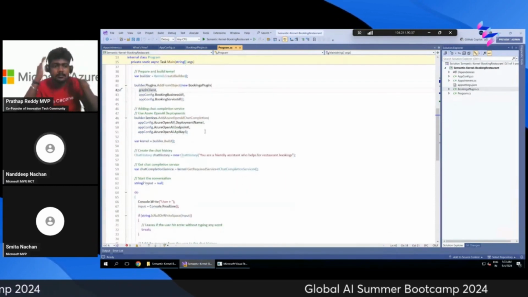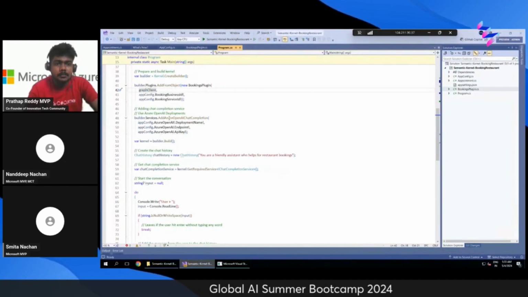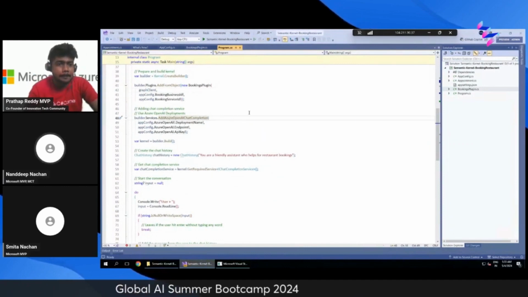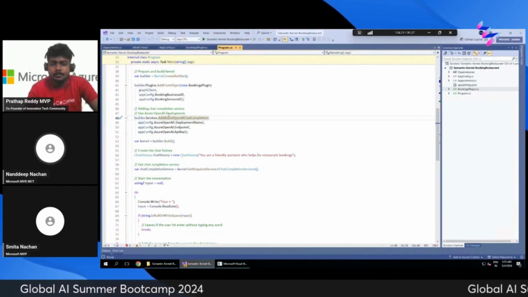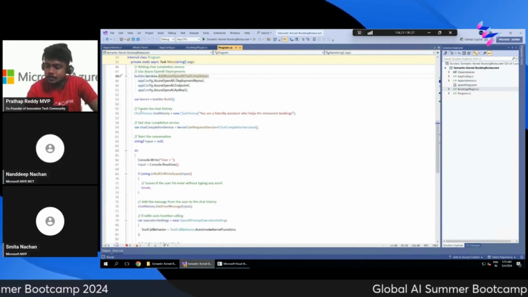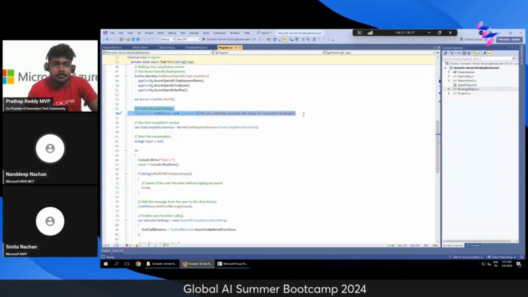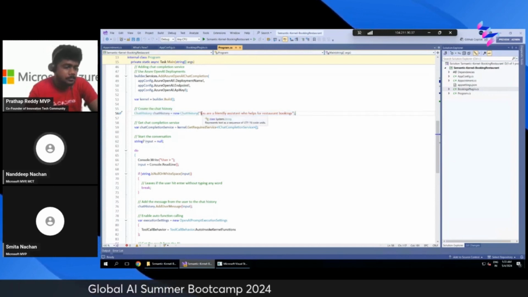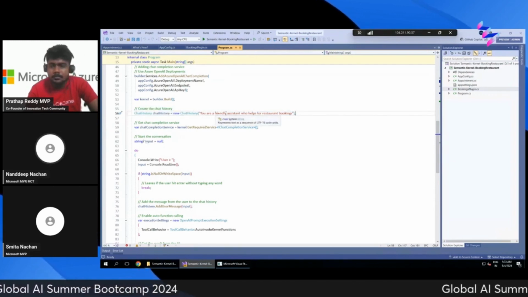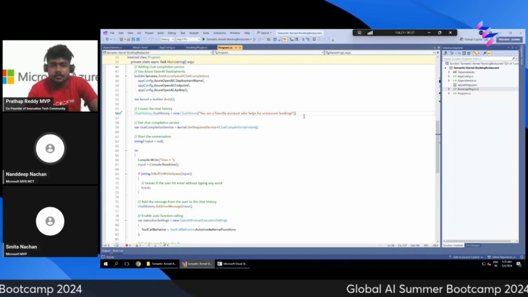Once we have that, this is the OpenAI chat completion APIs that we are going to use, which we are again adding into the builder. Then we simply want to go ahead and start chatting with the Copilot, or with the LLM. So we are just setting the context that you are a friendly assistant who helps with restaurant booking.